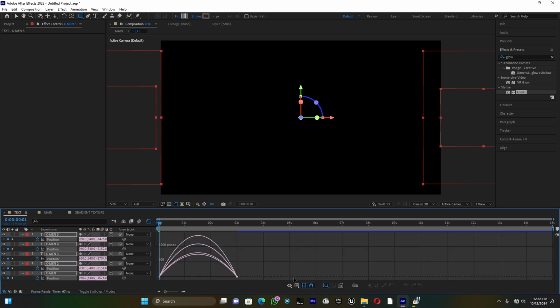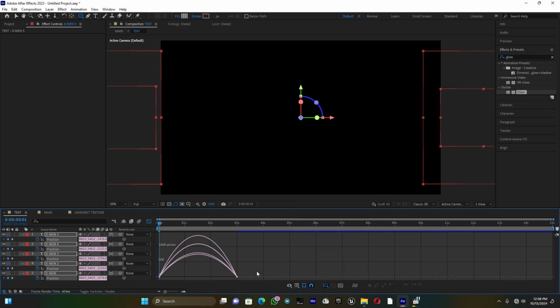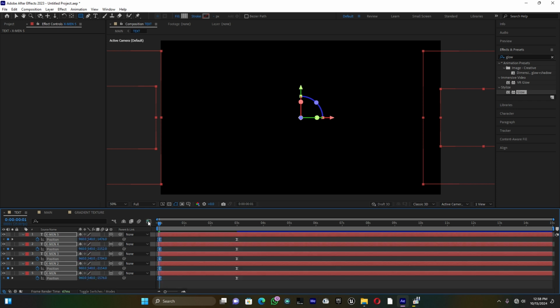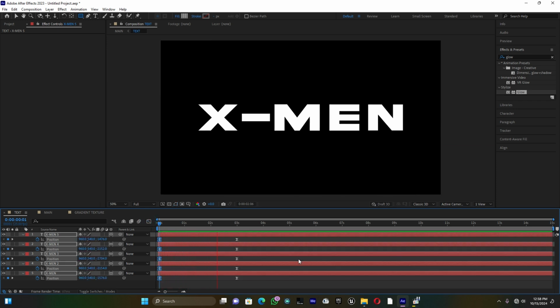So now open up this graph, and you have to make sure it is in edit speed graph. So now let me try to smooth it in this way. Okay, select those points, and then just move like this. Yeah, this is a good animation. Okay, when I play, you see how my text is coming. Guys, this is a very cinematic animation.